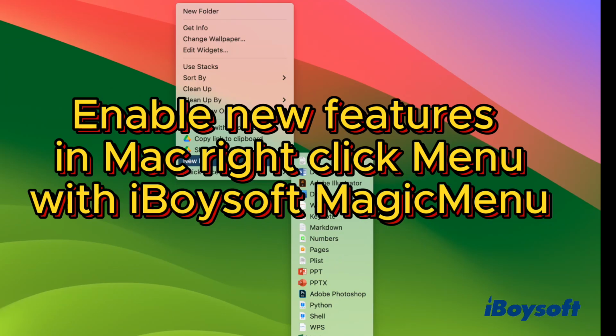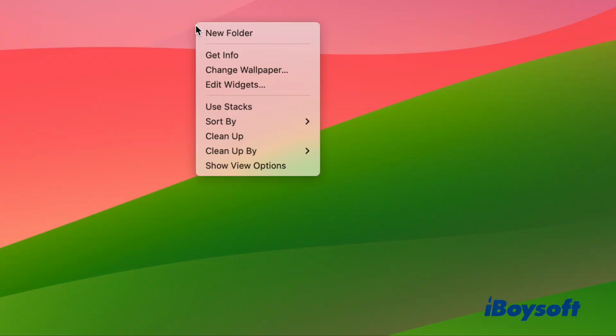How to enable new features in the right-click menu with iBoysoft MagicMenu. If you have installed iBoysoft MagicMenu but don't see the new features in your Mac's right-click menu, don't worry, there's a quick fix. This guide will show you how to enable the necessary permissions so you can start using these powerful tools to enhance your workflow.